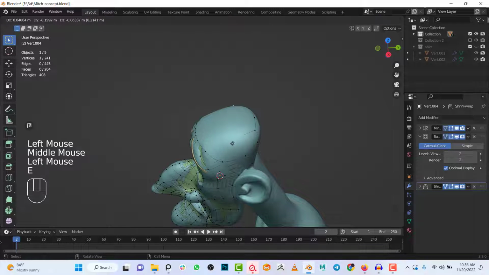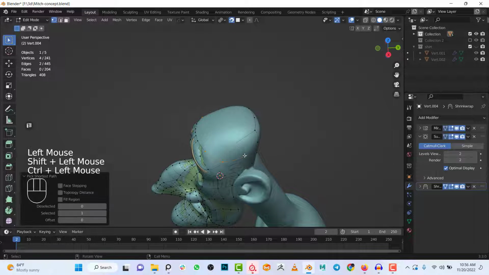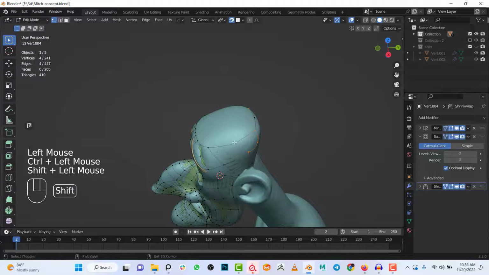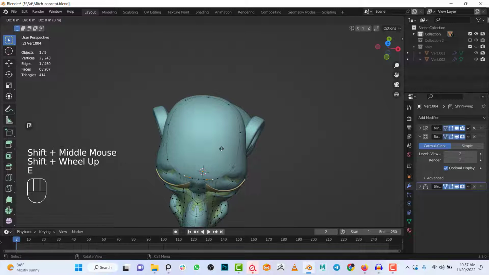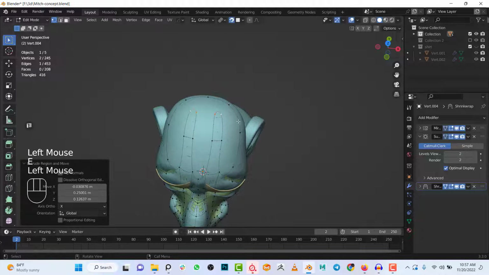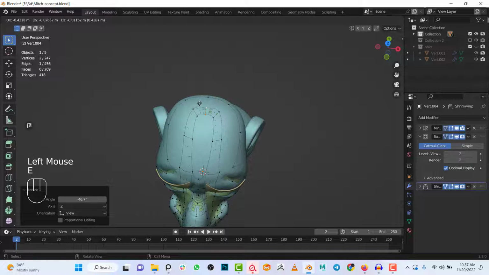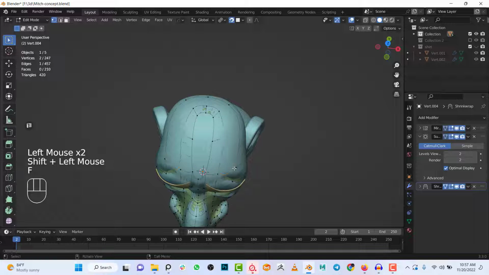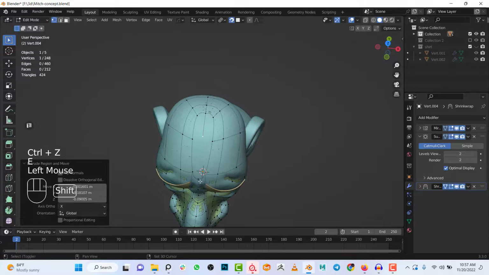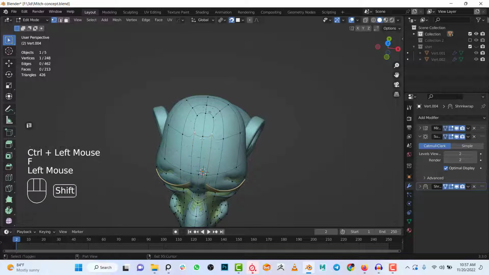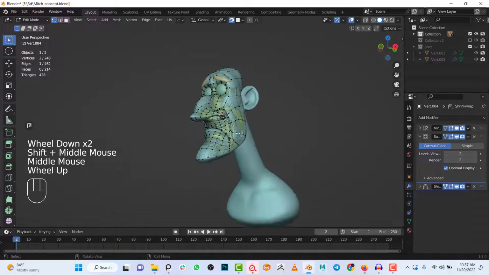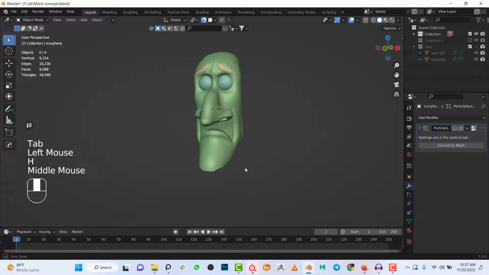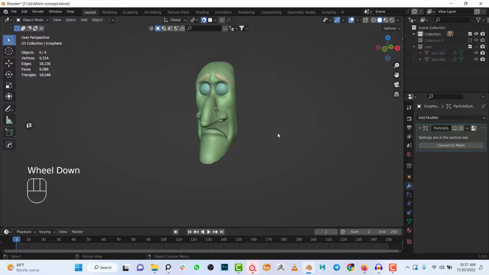Upward, extrude and fill this part in, fill this part in also. Extrude, fill this in. Fill this in. Yeah, and just like that, we're almost done with the head. Let me hide this and see. Almost just the ear and the neck.